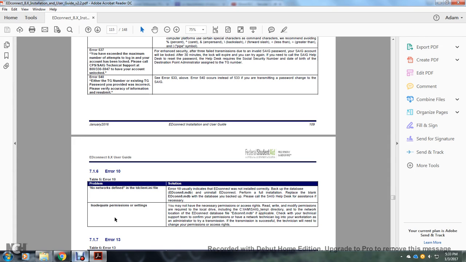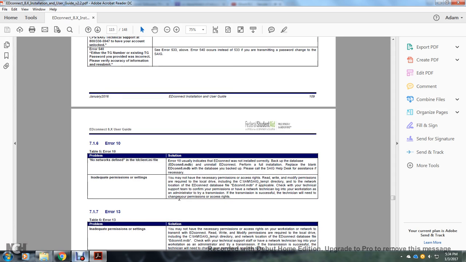Error 10. No network defined, TG client INI file. Error 10 usually indicates the Edconnect was not installed correctly, or the MD database was not backed up. To fix this, install Edconnect, perform the full installation, and replace the Edconnect MD database that was backed up. Place a call to the student aid internet gateway help desk for assistance if necessary.